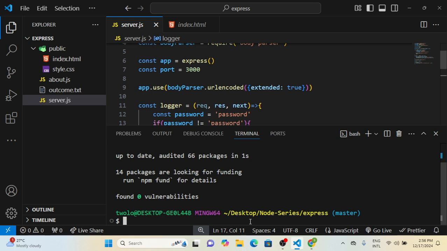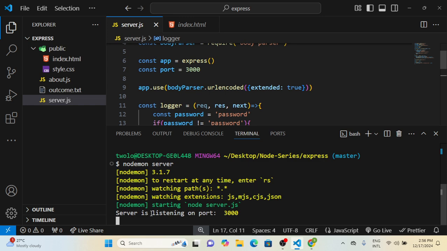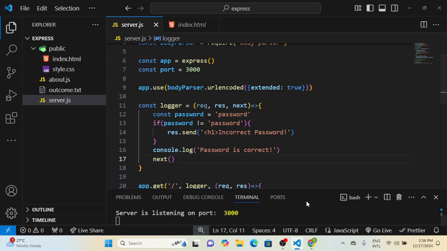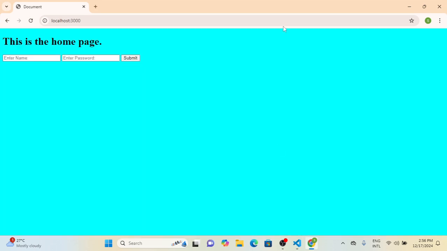So for that we can say nodemon server. Okay, so now the server is listening on port 3000. Everything looks good. So we can come back. This is the home page.